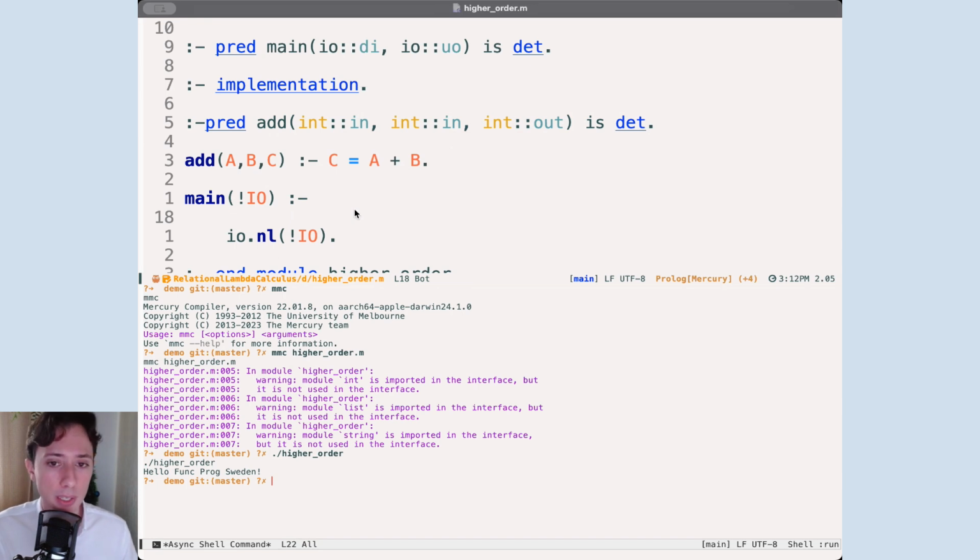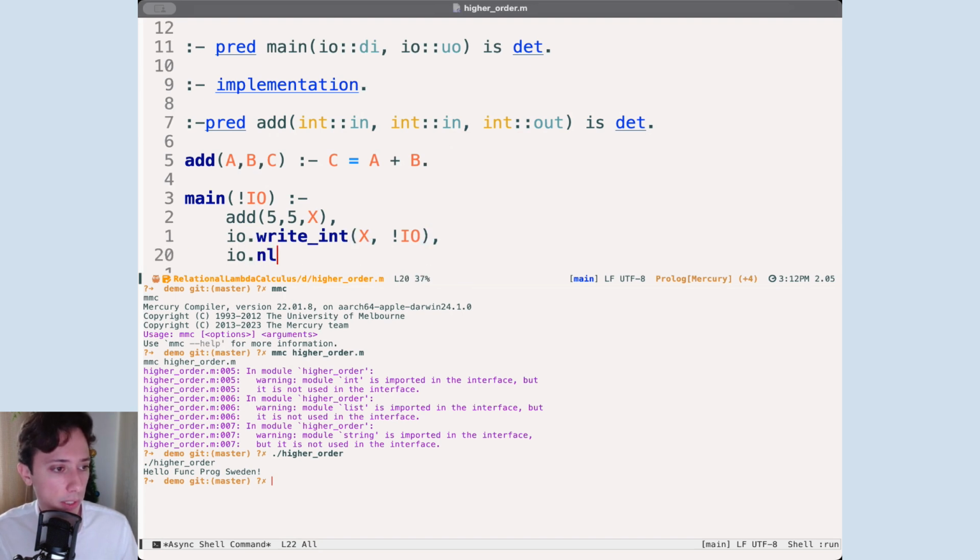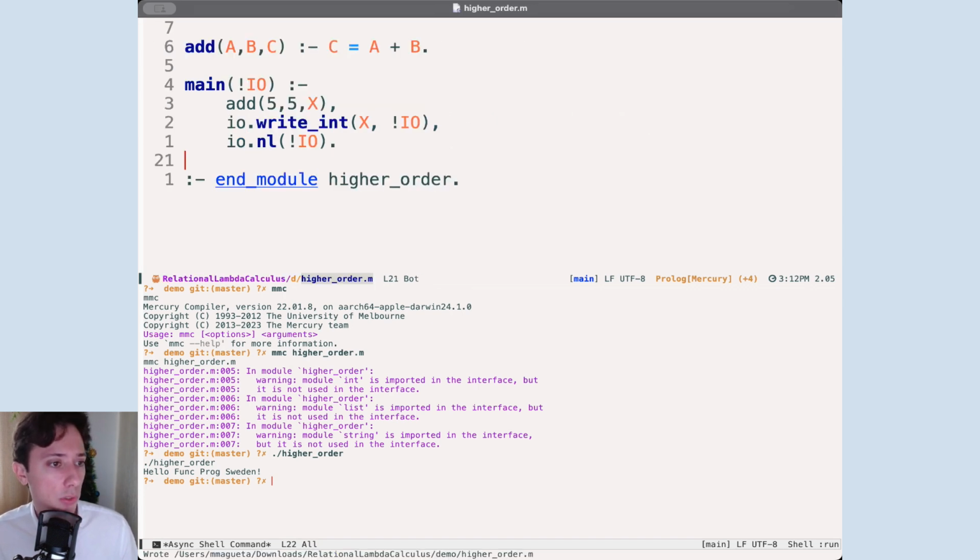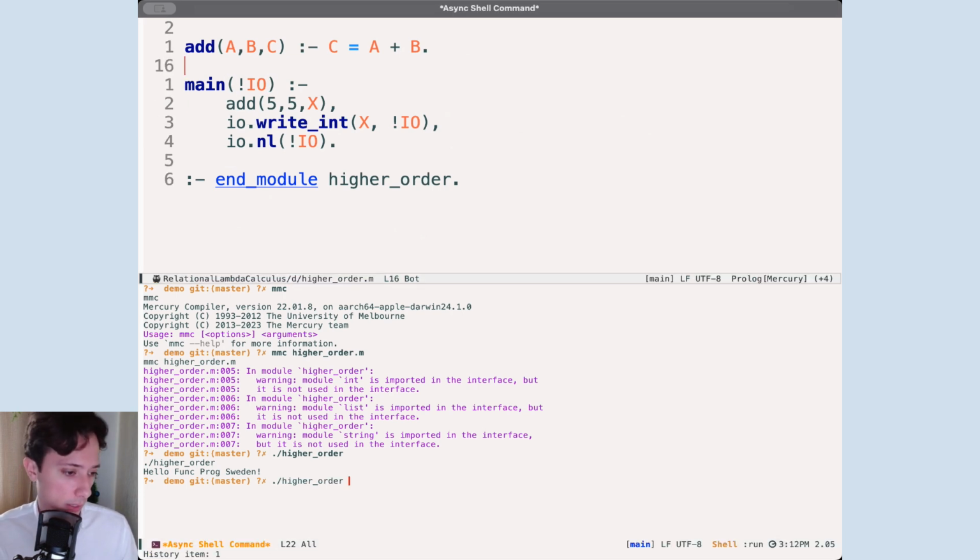All right. So how do we call that? We can do add with 5, and then put an X, which is our result. We're going to put a comma. So it's do this and this. And then we're going to write an int. To write an int, it's very simple. It's just going to do this. And in the end, we can also do io.newLine, where we pass the io. So this should find the value here, which is 10. So let's just run it.